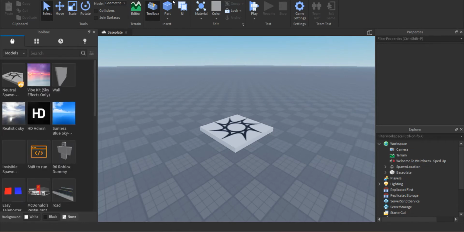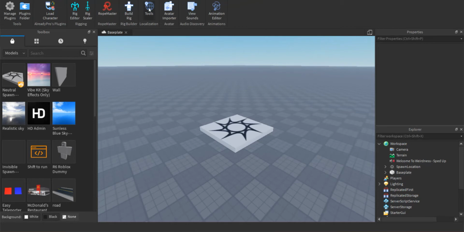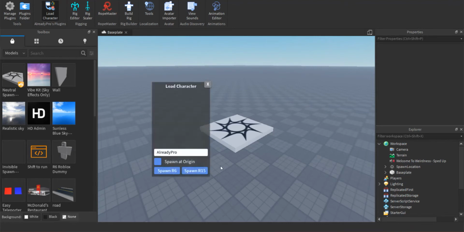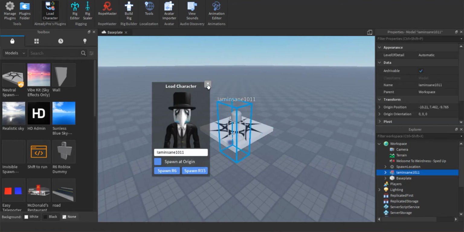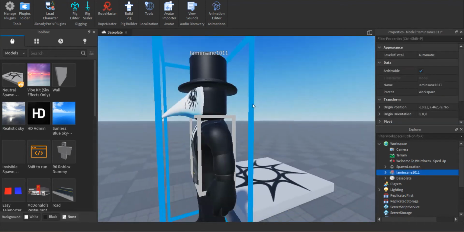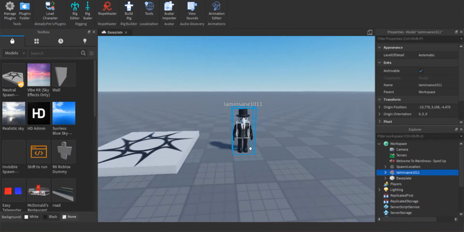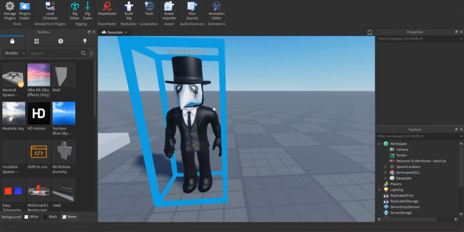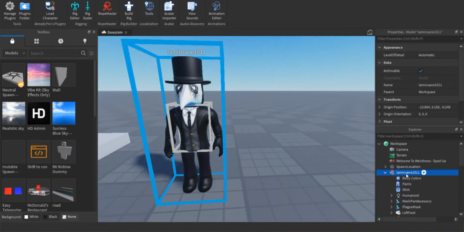You want to go to the plugins tab, and then get the avatar importer or load character plugin, and then you can load in your avatar. For instance, here in a minute, it's gonna appear. So now we have the Plague Doctor model, and it's already completely modeled and welded.